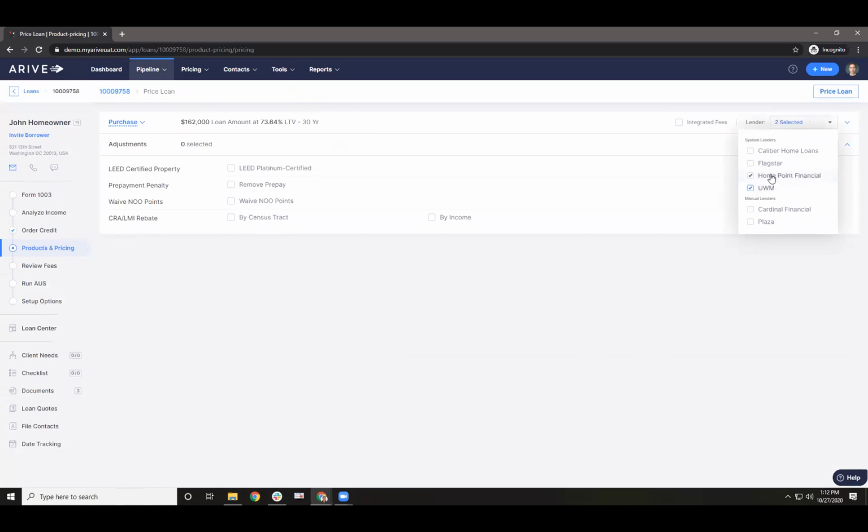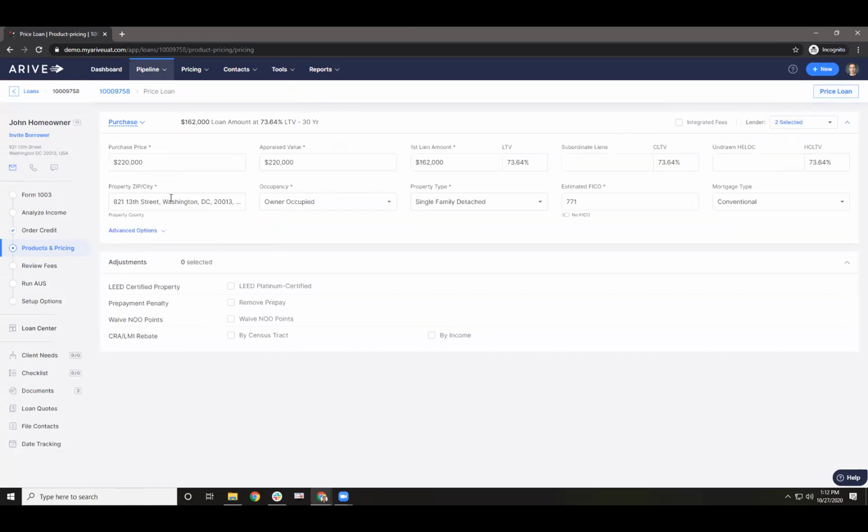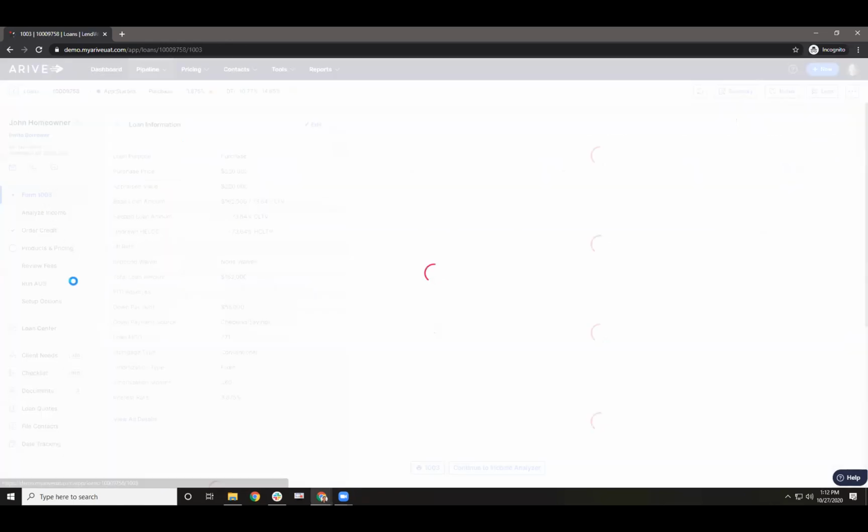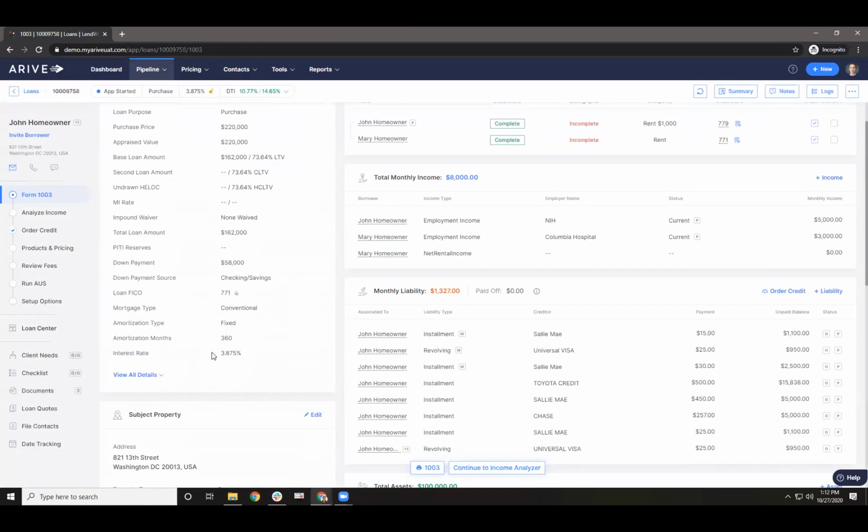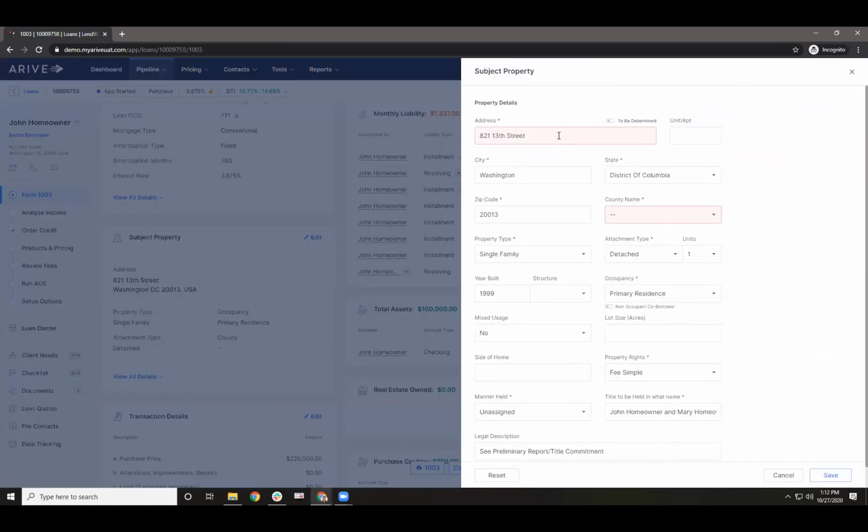I'll pick a lender. I believe I need to select the county. Let me just change my one take Hollow Road. That works. Save this.